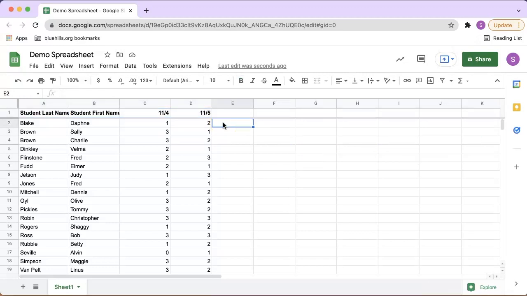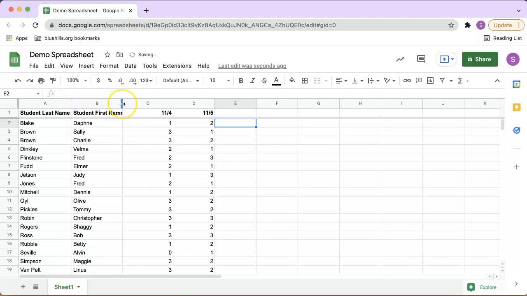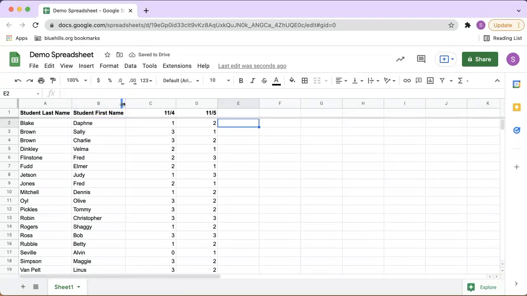Now let's resize a column so that we can see the data inside each cell. To do this, hover over the columns until you see the double arrow and double click on them. This will automatically snap the columns into place.